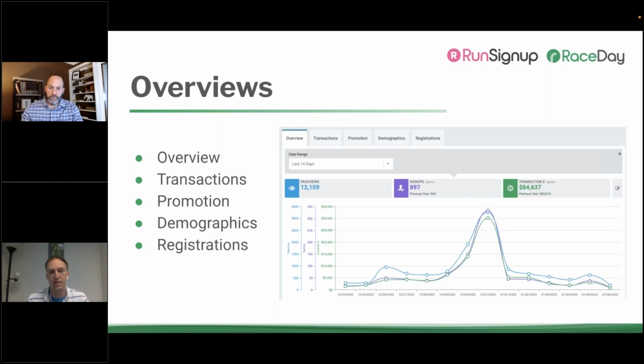We also have a transactions tab to look at what's going on, promotions, which shows different loyalty lists, coupon reports, and demographics to get an idea of what type of runners you're getting, which might be important when you're determining age group awards. You can see the general age range of people registering, and then you can get specific registration information such as registrations by price period and other related reports.